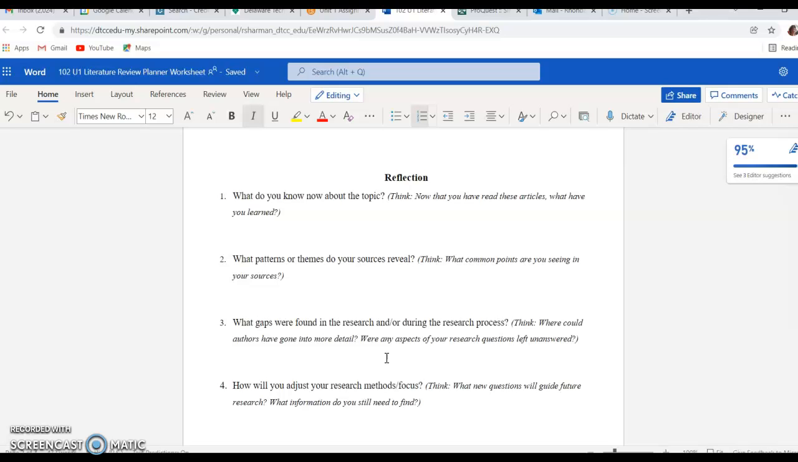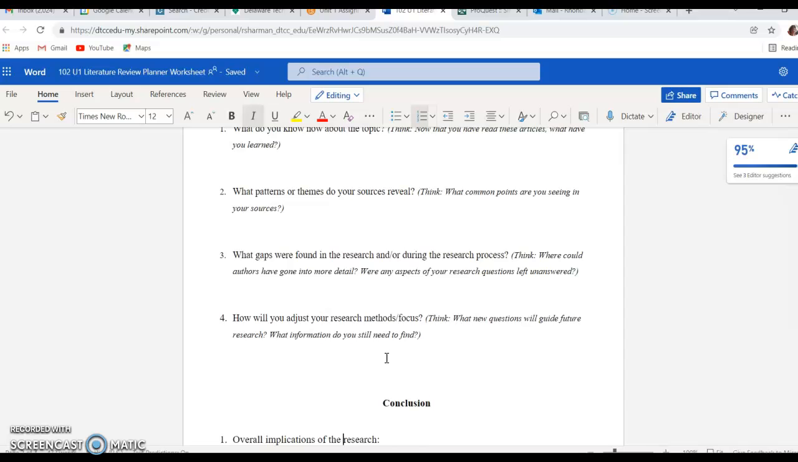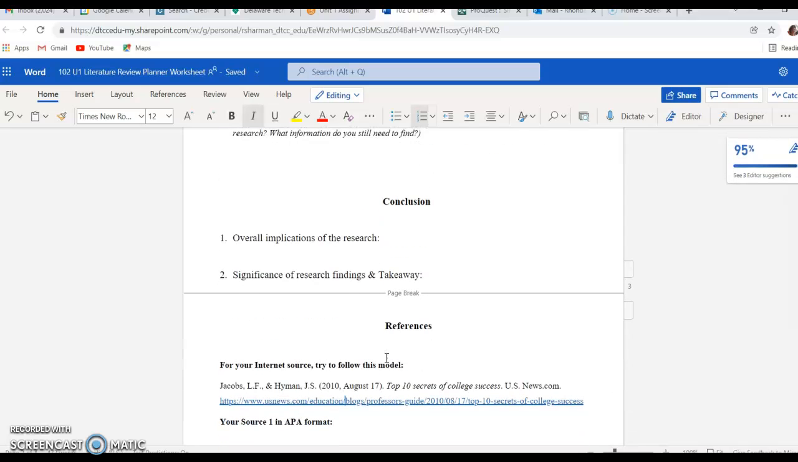And then finally, based on all of this, how would you adjust your research going forward? So if you are going to do more research, and you will, what would you be looking for? So a few sentences to explain that.